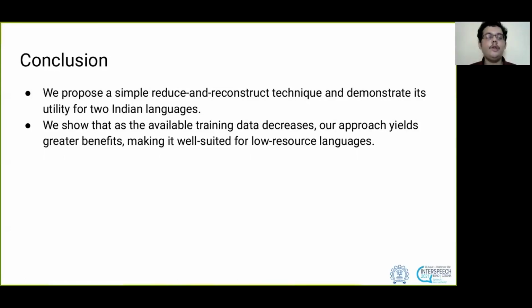In conclusion, we propose a simple reduce and reconstruct technique and demonstrate its utility for two Indian languages. And we show that as the training data decreases, our approach yields greater benefits, making it well suited for low resource languages.